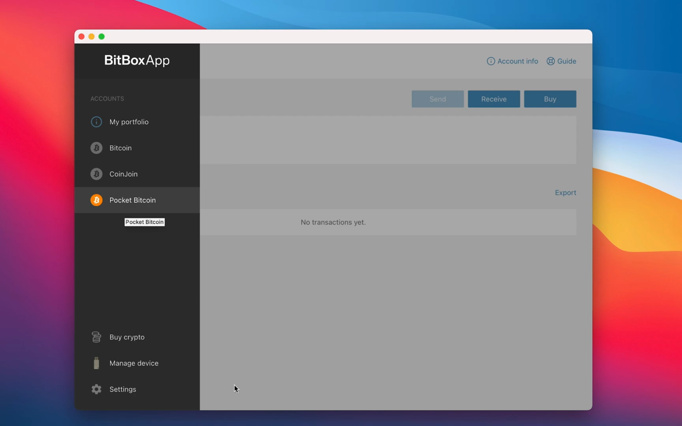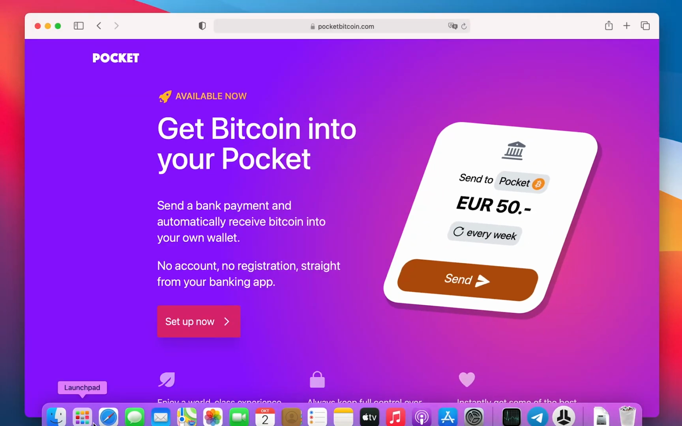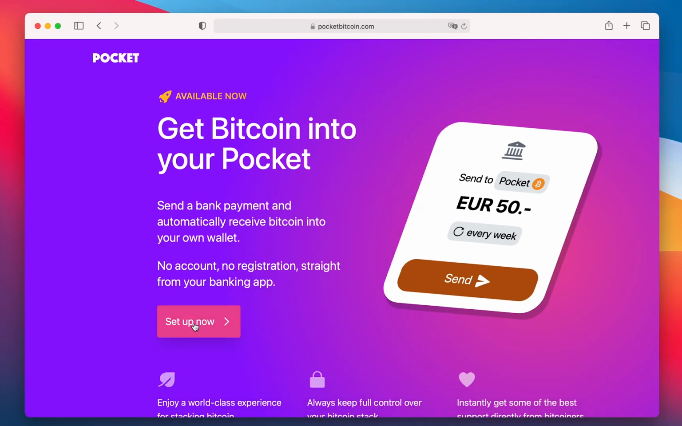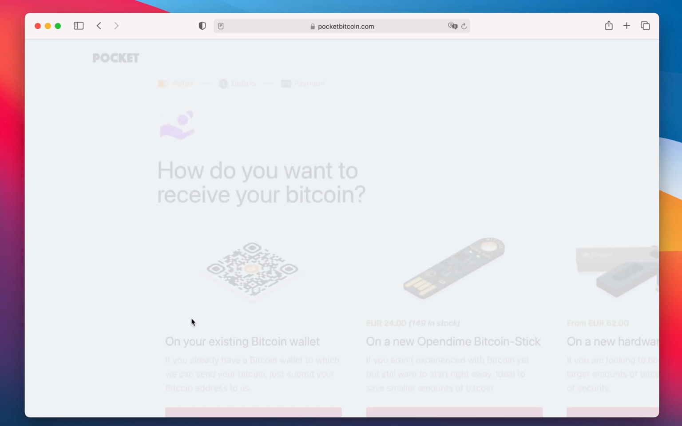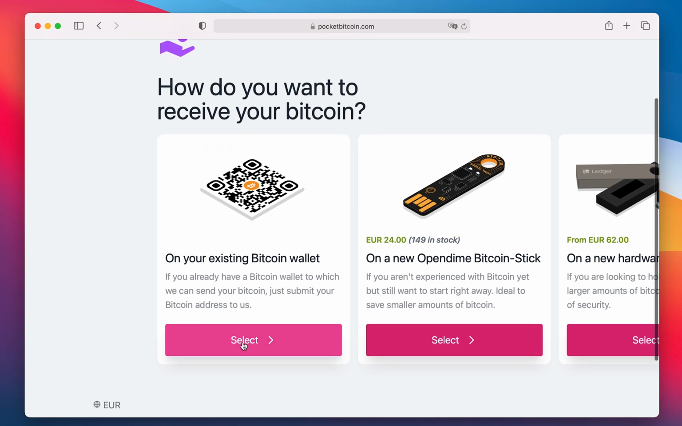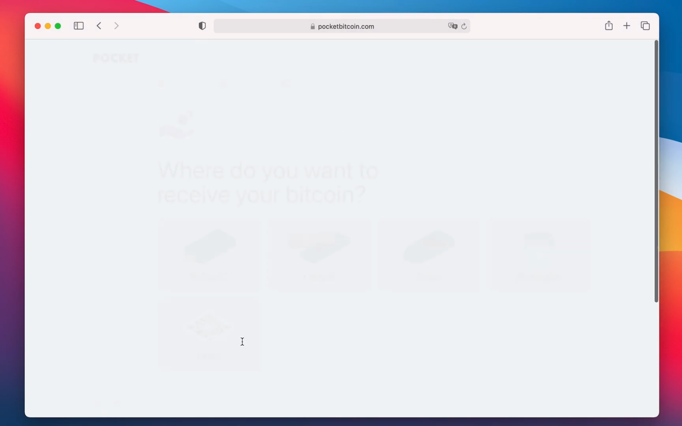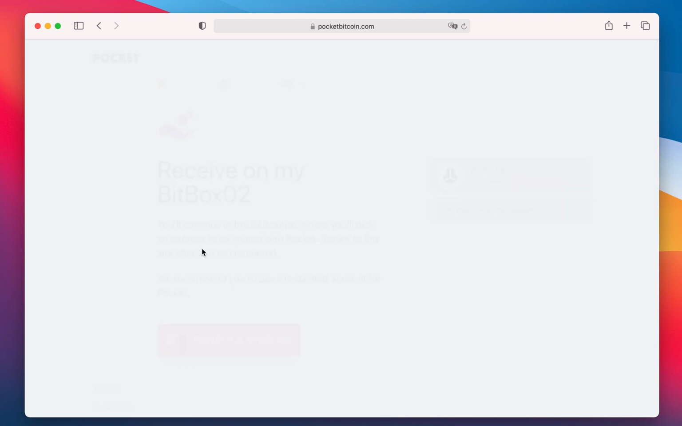Now we go to pocketbitcoin.com and click on Setup Now. Then we choose Select Wallet. Because we already have a wallet, we select that we want to receive Bitcoin on our existing wallet. Here we choose the BitBox02 and click on Continue in BitBox app.